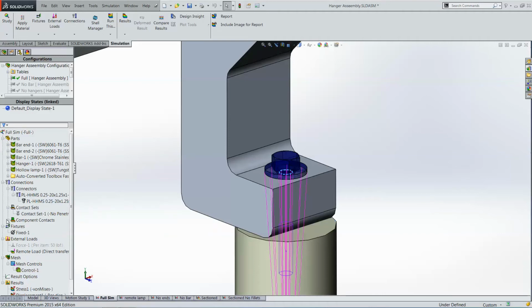Next up, we look at our contact sets. Contact sets are an incredibly important portion of the software. When we're setting up our simulations, we need to determine how each part interacts with each other part. Are they bonded, glued together? Do they have no penetration, so are they allowed to slide in contact with each other? Or do we have an allow penetration environment, where we're basically assuming that they're not going to touch each other? One of the most common things that ends up happening here in the contact sets is that we don't have everything defined.